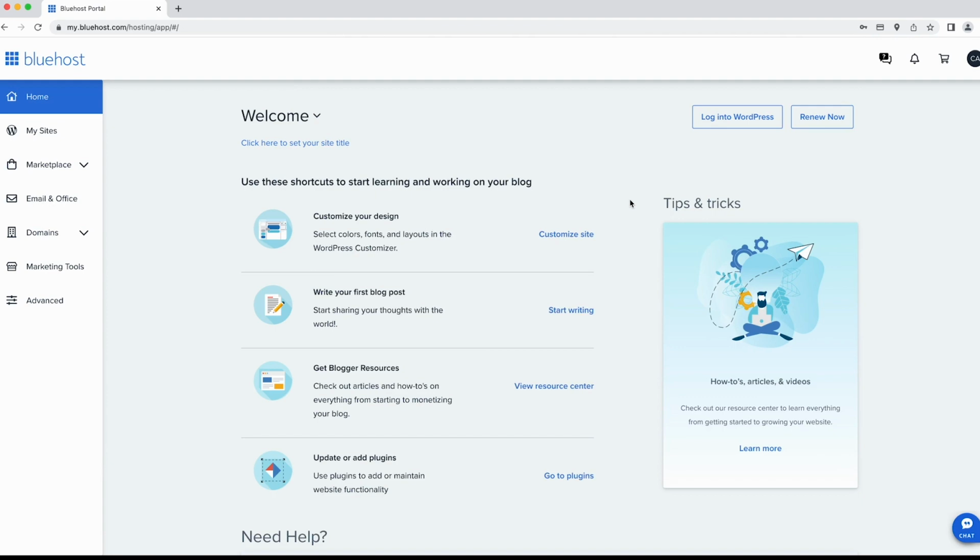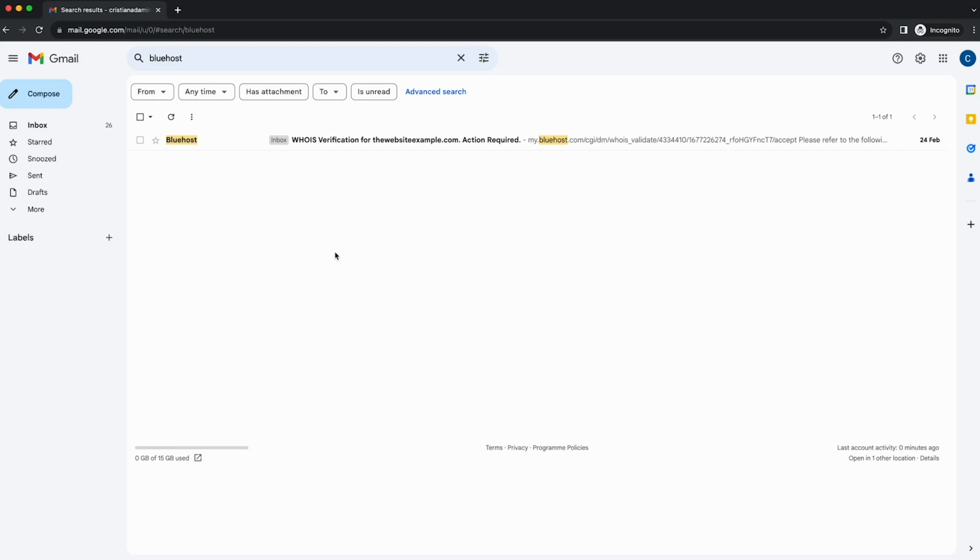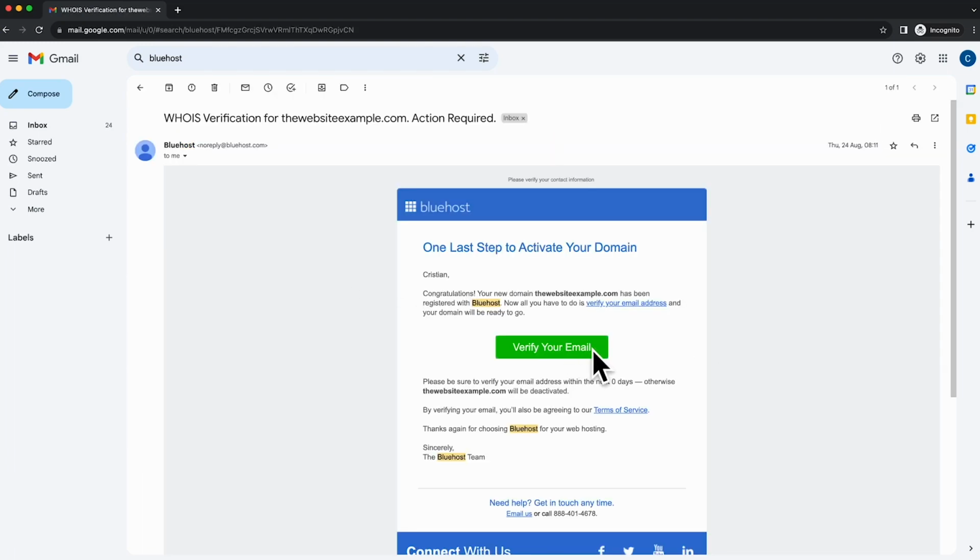This is our dashboard, and now there's one last thing to do before finishing the first step, which is to go to your inbox and look for an email asking you to verify your domain. Then inside that email, all you have to do is to just click here where it says verify your email. And now we are officially done with step 1, which was getting hosting and a domain. Bluehost already installed WordPress for us, so that's done as well.